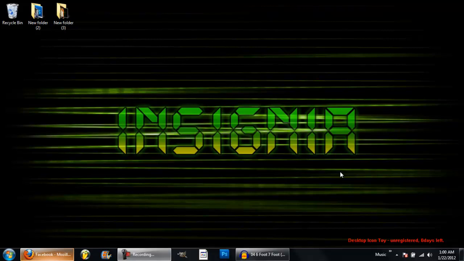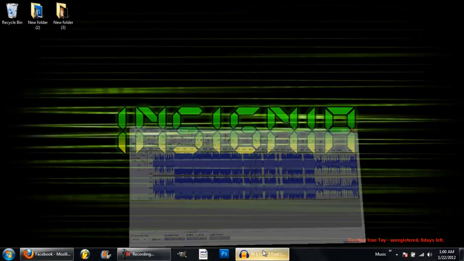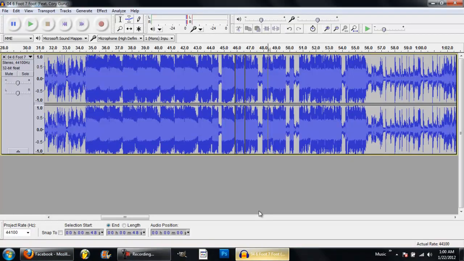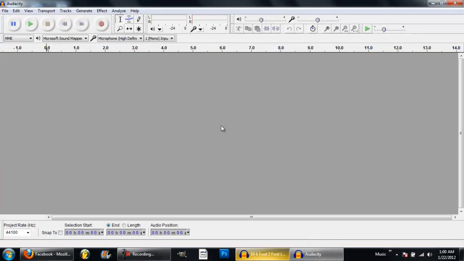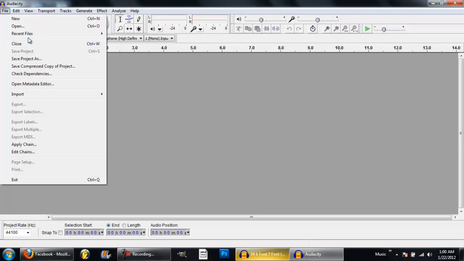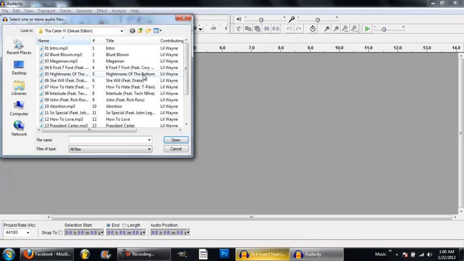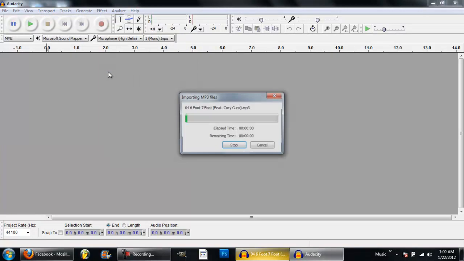Today I'm going to show you how to censor a song with Audacity 1.3, the beta, because the actual version hasn't come out yet. So I've got 6 Foot 7 Foot by Lil Wayne. Here, I'll start it over. What you want to do is open it up and then get the song that you want to do. So let's do 6 Foot 7 Foot.